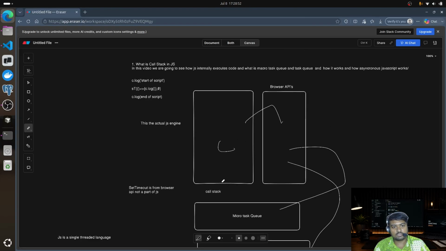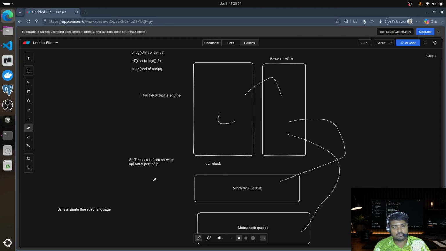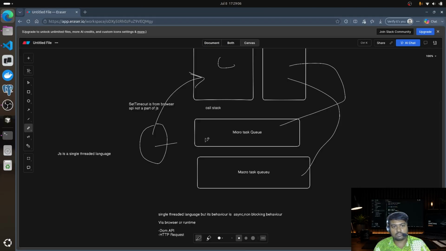After that, there's a thing called the event loop. It continuously checks the call stack. Whenever it sees the call stack is empty, it checks the microtask queue first. If there is something, it sends it over there and it gets executed. Then it checks the macrotask queue. If there is something, it gets sent over there and then gets executed. This is how it works.